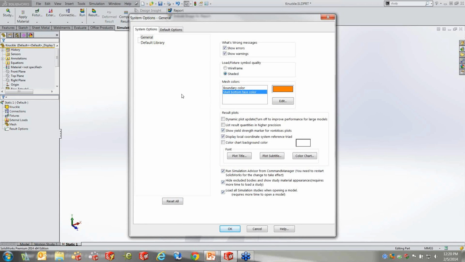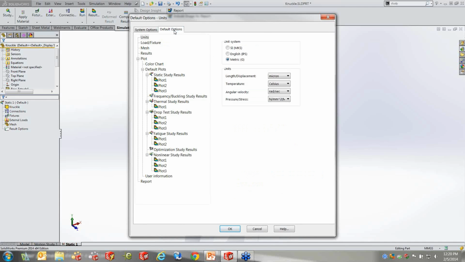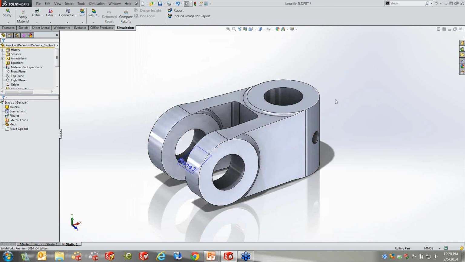And I'm not going to go in any detail at this point into the options. There's some very basic stuff that we can set here, but I just want you to be aware that those are available. So as far as the interface goes, I think you can pick that up very, very quickly. Let's talk a little bit about studies.